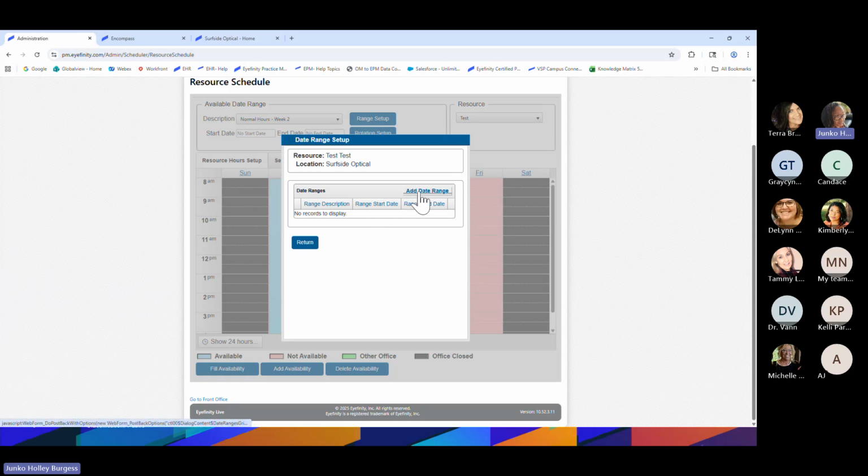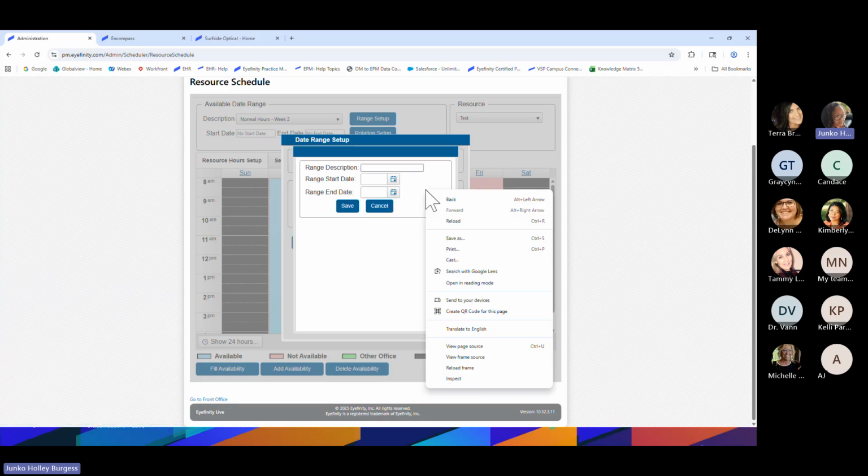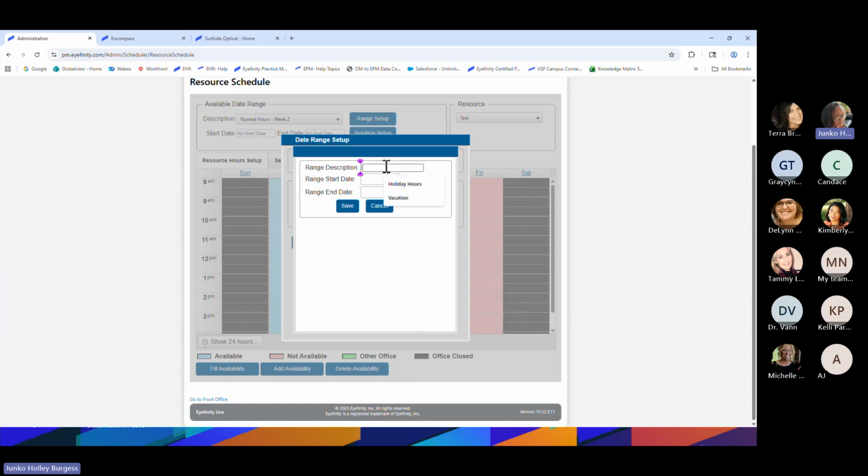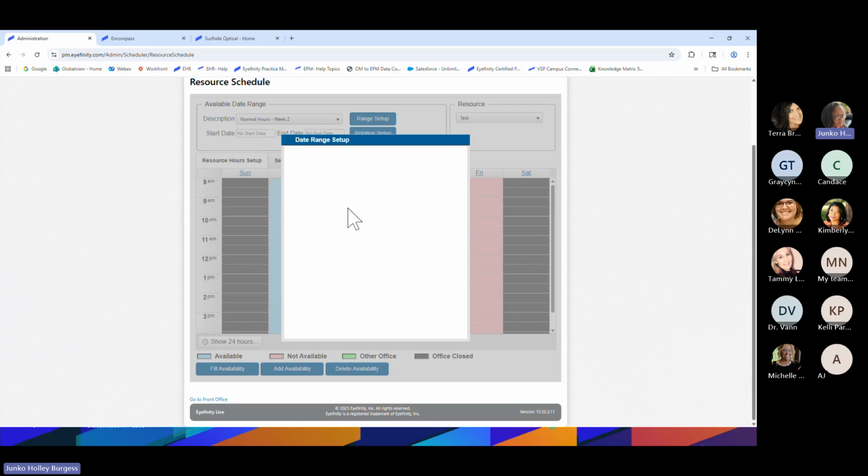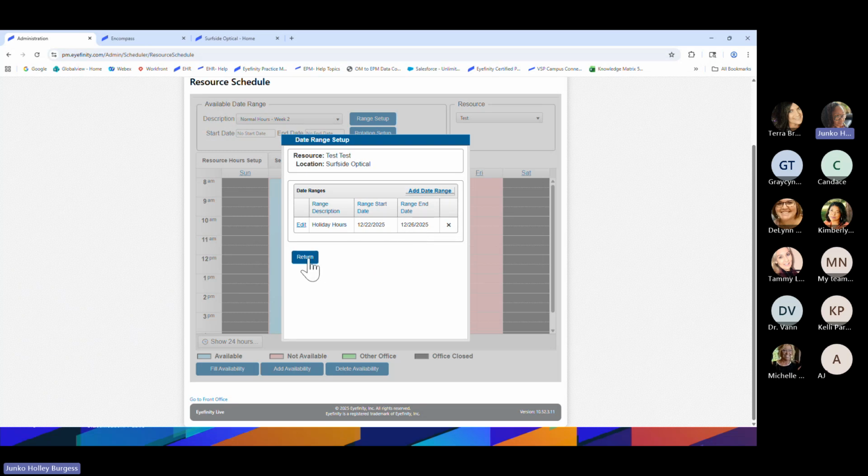So over to the right, if I click on add date range, I am going to title this My Holiday Hours. Okay. And we'll start the range on the week of Christmas, which is the 22nd. We are going to end it on the 26th, and then I'll hit save. All right. So that creates our holiday hours for that week. Once you're done there, you'll hit return.